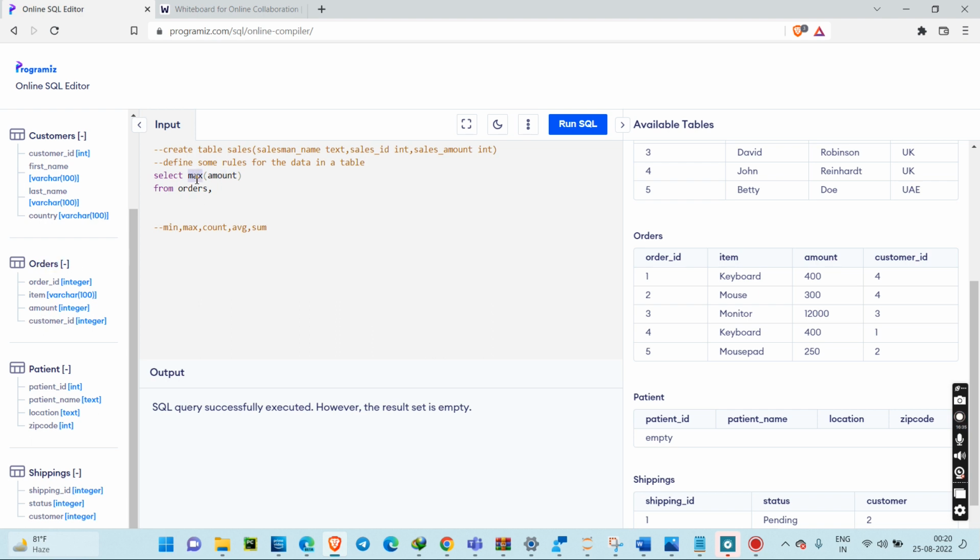If I want the minimum amount, I will type minimum. If I want the average of amount, I will type average. If I want the sum of amount, I will type sum. Now let's say there are order IDs. I want to see how many order IDs are present.